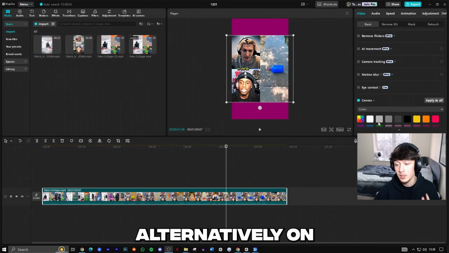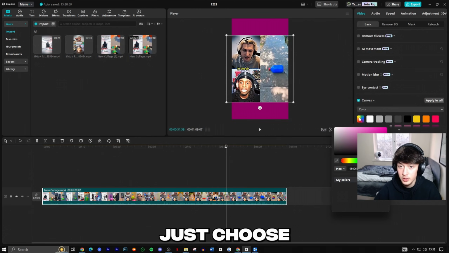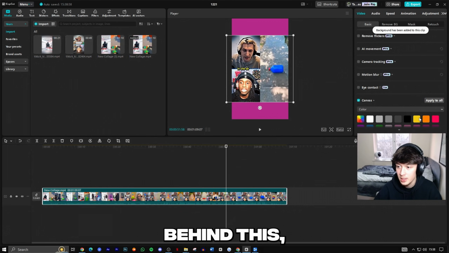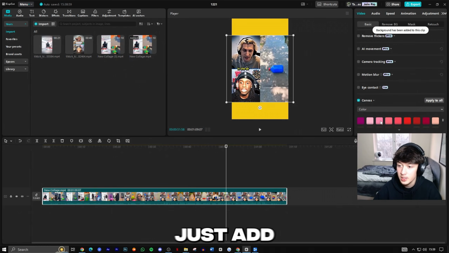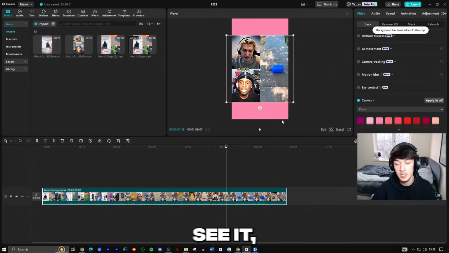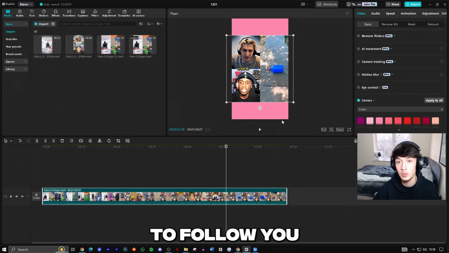Alternatively, on the canvas section, you can select color and then just choose whatever random color you want to put behind this. And then you can just use this color on all your videos just to add a nice theme to your content. So when people see it, they know it's yours. It's going to allow people to follow you more likely if you're posting good quality clips of this creator.